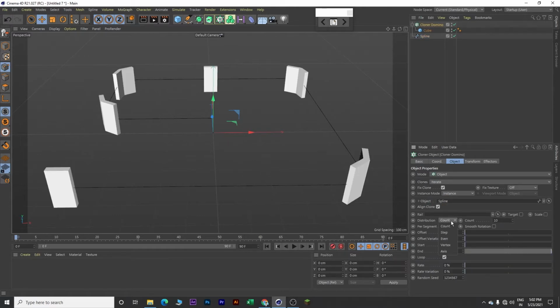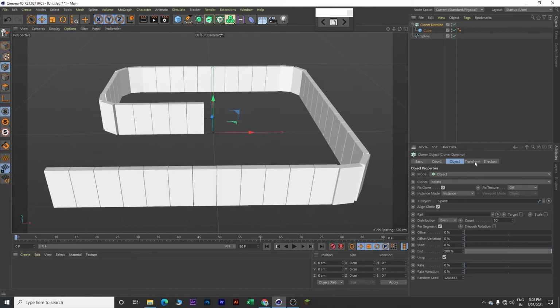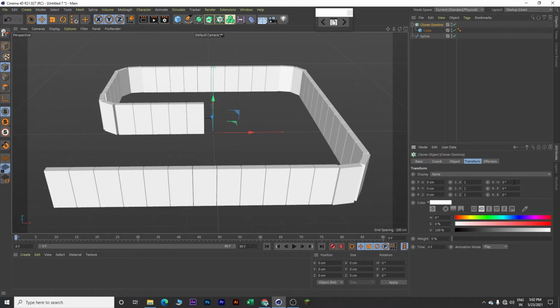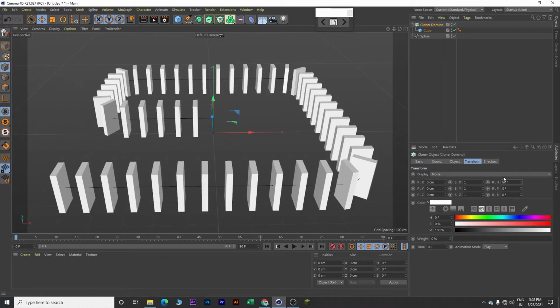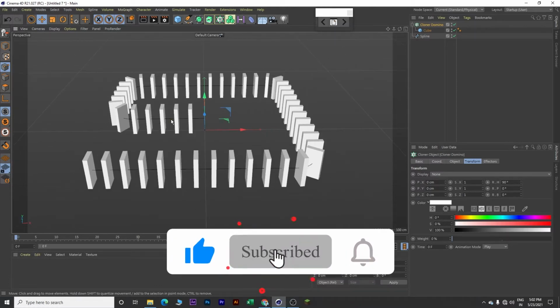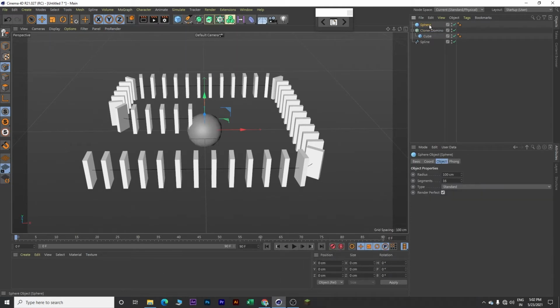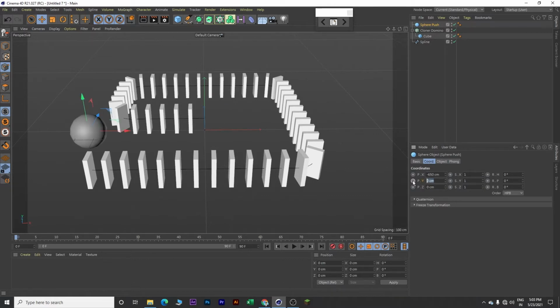Then go to distribution and change it to even and change this count value to 50. Now go to transform and rotation H, change this to 90 degree. Okay, so here we have 50 sets of domino blocks. Next, zoom out a bit, then go over here and insert a sphere and then click on this sphere, rename it to sphere push. Click on it, go to coordinates and change X value to minus 650, Y value to 100 and Z value to minus 500. So here is our sphere.